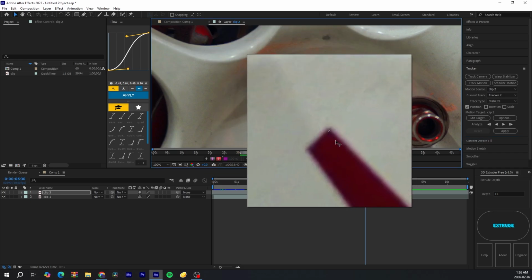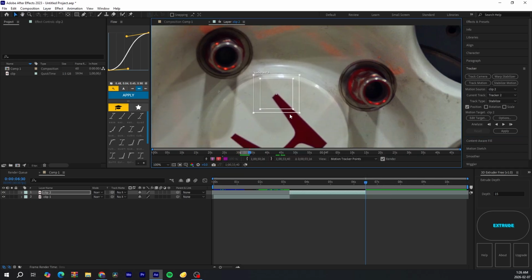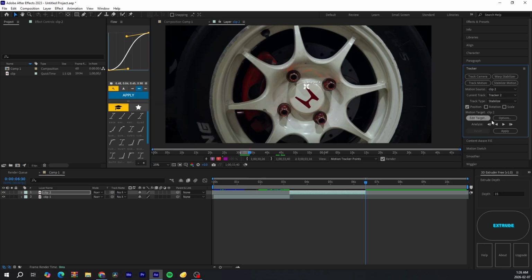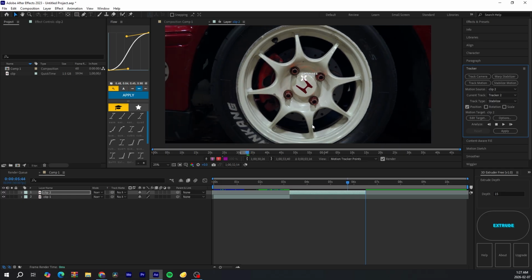So you want to find a point that's small but also recognizable, so it doesn't move while you are tracking it. I'm going to pick the top of the H, and I'm just going to bring it smaller right at the top right there. And then because I'm going from the end to beginning, I'm going to click analyze backward.